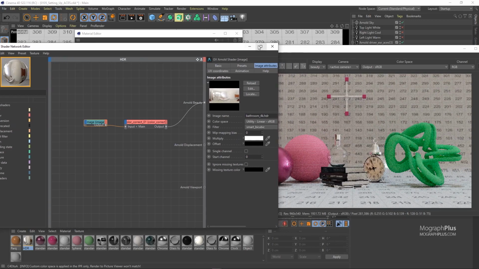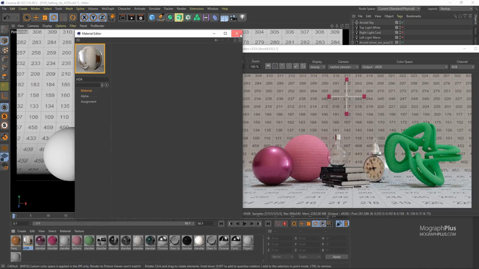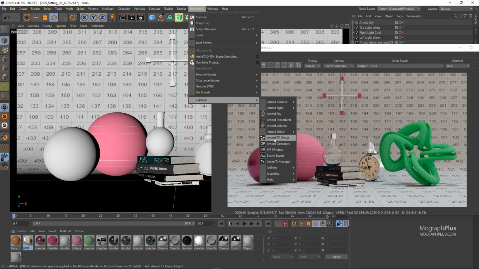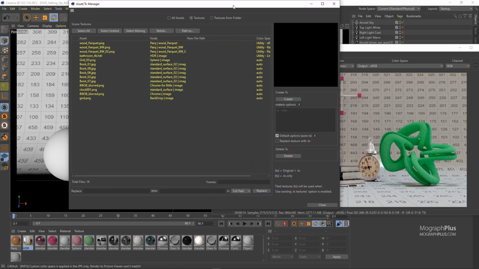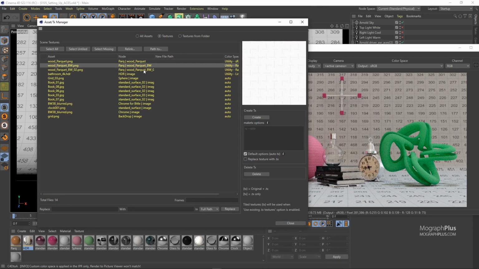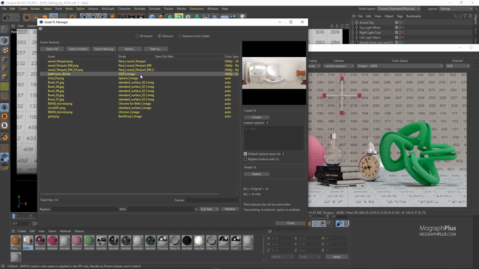Now, if you have a scene with tons of textures that you want to quickly make their color spaces appropriate for ACES, you can utilize Arnold TX Manager. So let's open up TX Manager from the Arnold menu. And here you can see all the textures that we have in our scene, and we can adjust their color spaces easily here. You can see the textures that we just adjusted their color spaces at the start of the list.